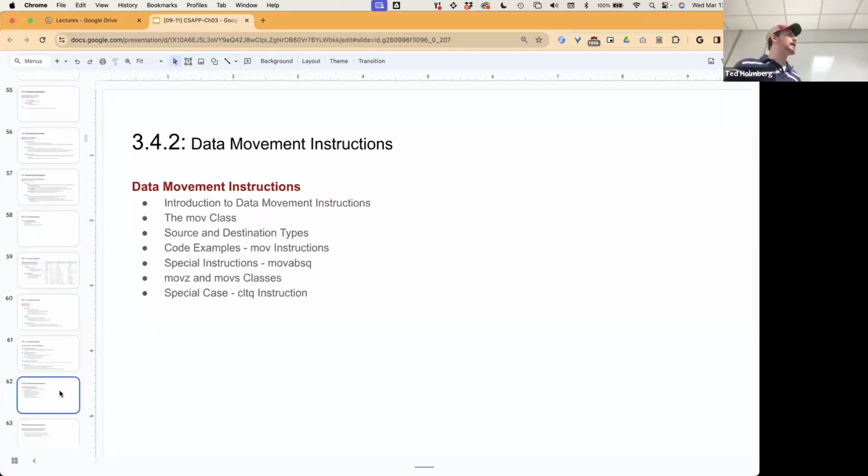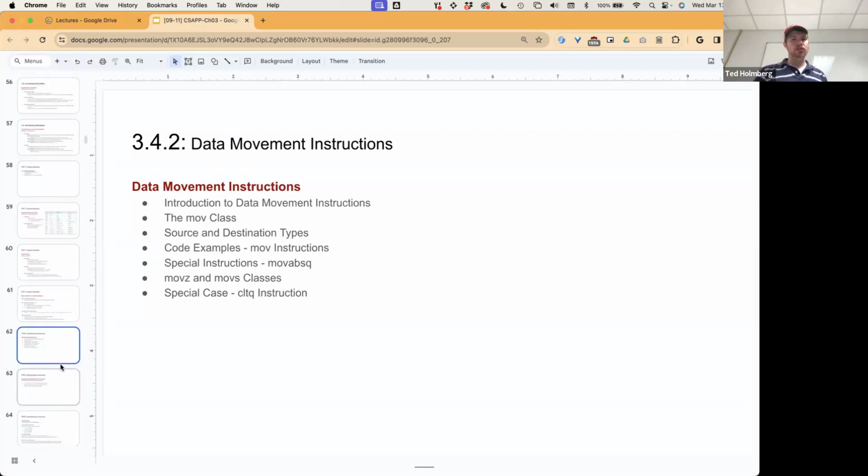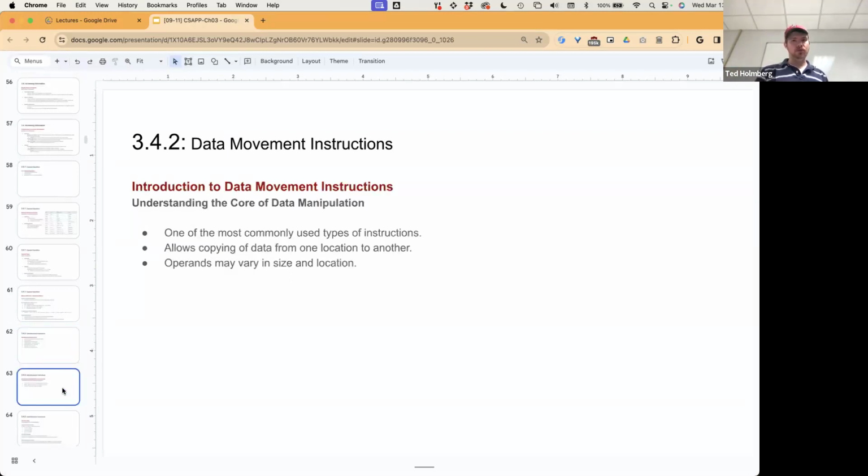Okay. Now that we've talked a little bit about addressing modes, and about the different types of data in terms of addressable space, let's start talking about some of the fundamental calls we use inside of assembly to get our code to run. We have our movement instructions. So let's just jump to that.